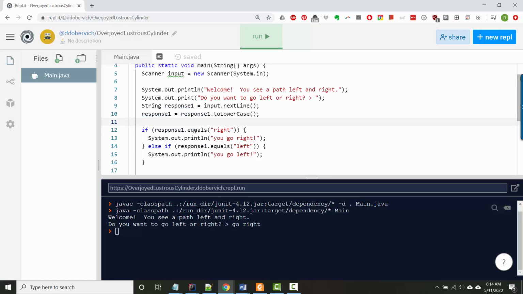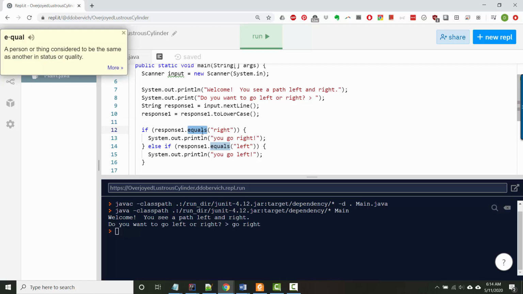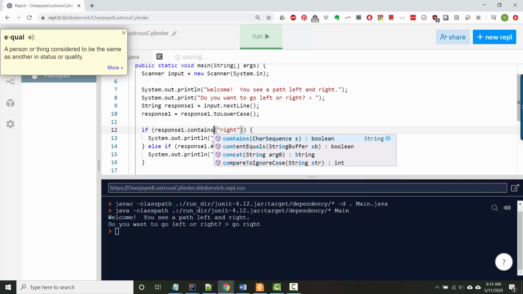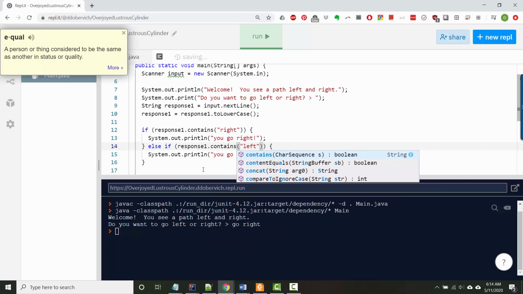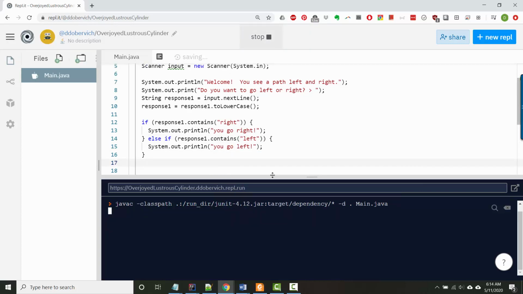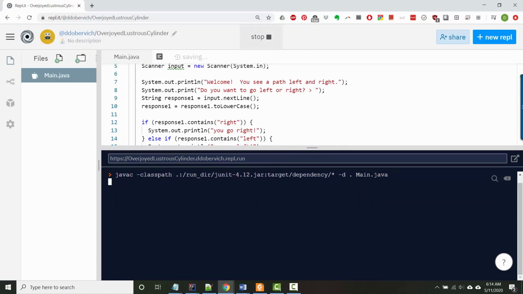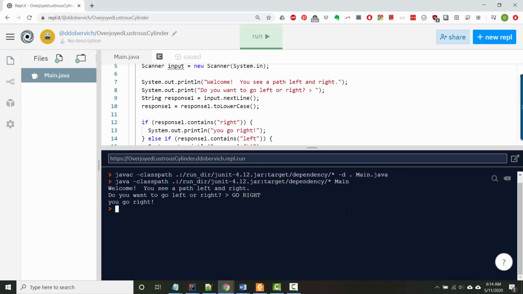Another thing we could change is instead of testing whether response1 is exactly equal to right, we could test if it contains the word right. So instead of equals, type contains. And that should fix the other part of the problem. If we run it, you'll see what I mean. Now I can type in all caps go right, and it still does the right thing because it's forced this first to the lowercase, and then it's testing, does the entire string that I type anywhere contain the lowercase word right? And the answer was yes, and so it went in the correct direction.